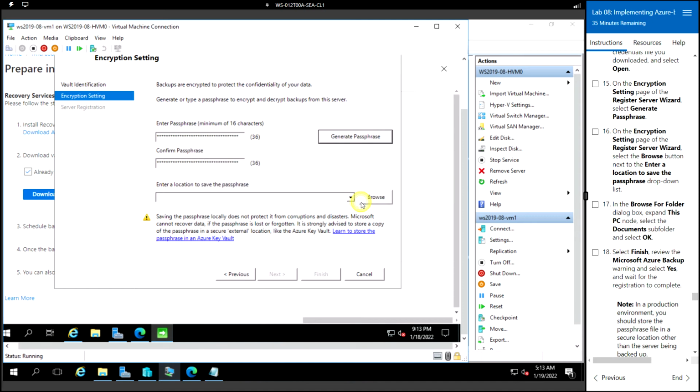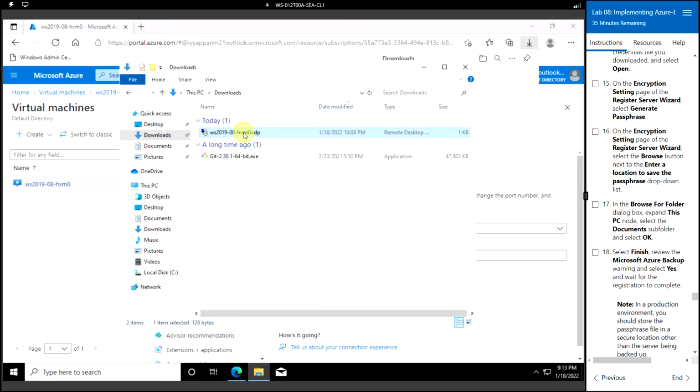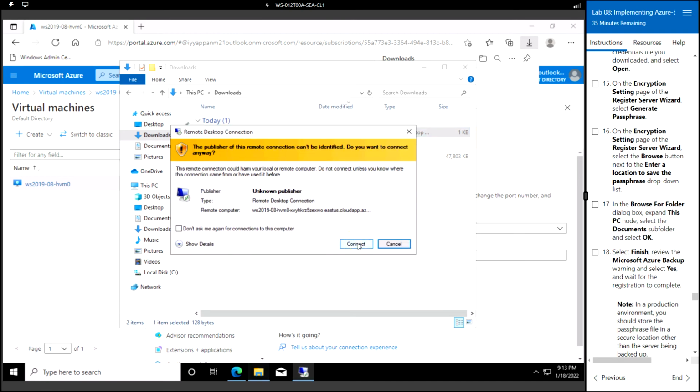Looks like it got disconnected. Let me connect to the HVM 0.